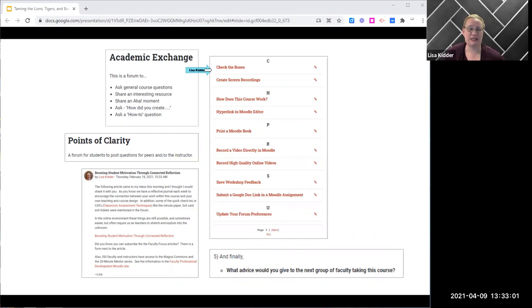You can see it's sorted. You can see the sort of things. Generally what has happened is the questions from the academic exchange, how did you create, or how to questions ended up going into the how to resource. And that's how that how to resource was built. Things like, wait a minute, how did you hyperlink in the Moodle editor? We do have them record directly in Moodle, so those are instructions. Submitting a Google Doc link, things like that. Updating your forum preferences, that was one of the first things we talked about.